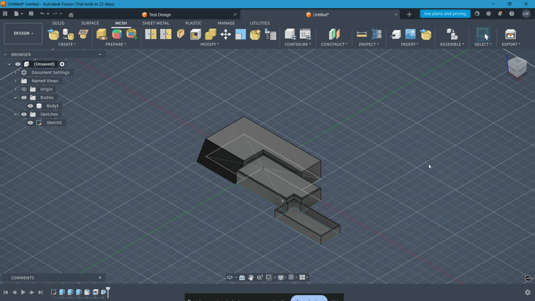Hopefully this helped you fix the "error extracting files to local cache" problem in Fusion 360.